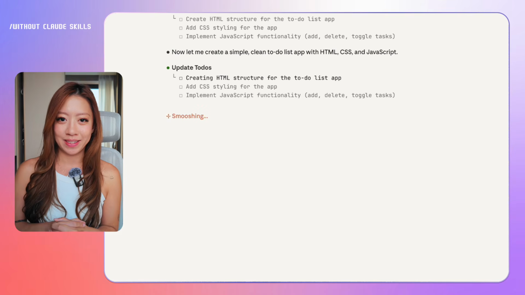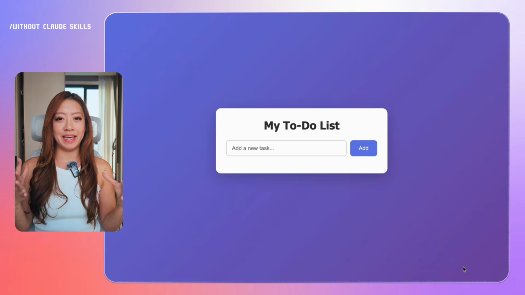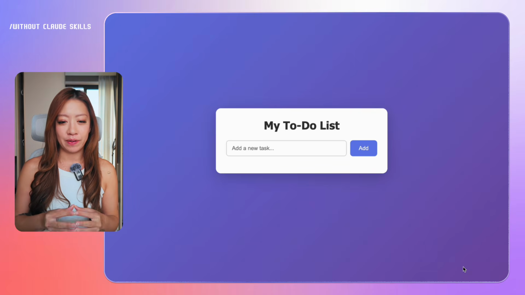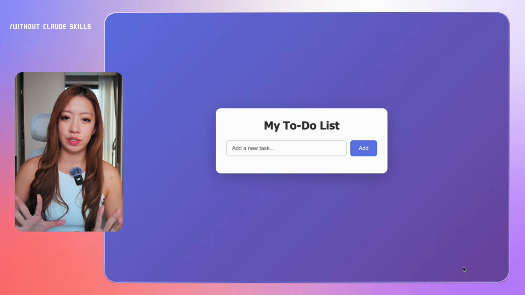Let's see how it looks. Okay, so now Claude came back with the results, and guess what? It's a purple gradient background again. This is an example before using the skill. So this is what I want to clarify.